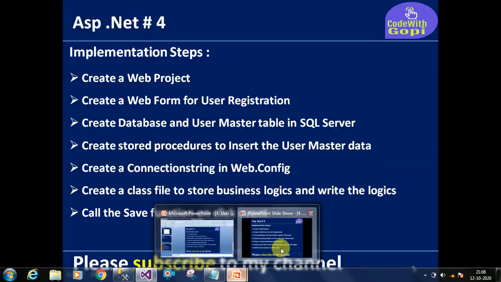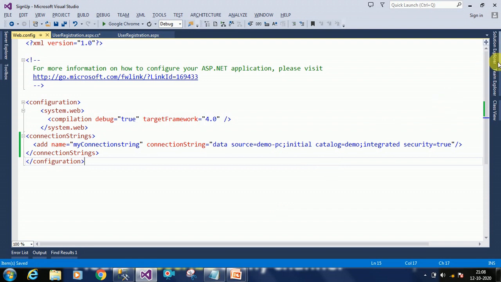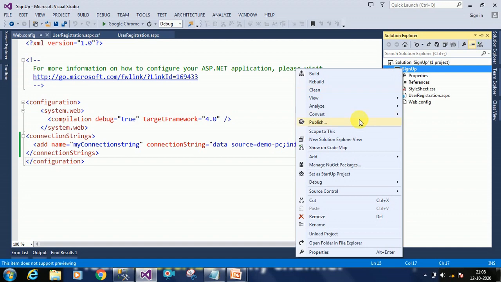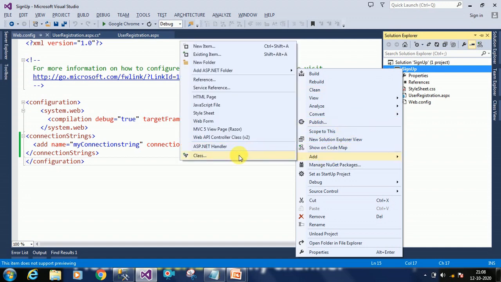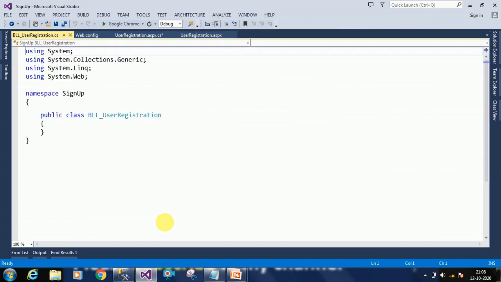Now the next step is, we have to create a class file to store our business logics. Right click on the project, click on add class, select the class, and we have to give the class name. I am giving as business logics user registration. User registration is my class name.